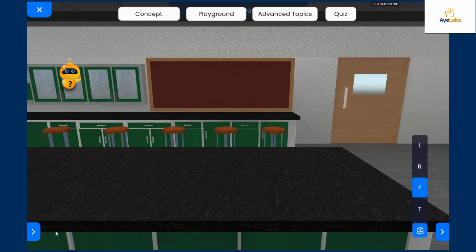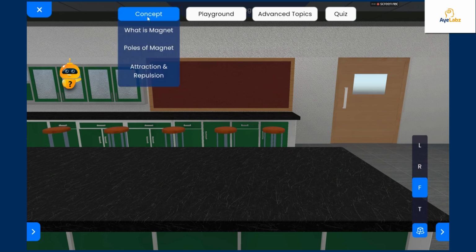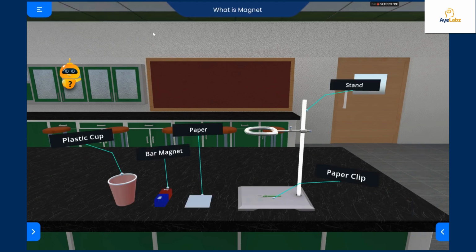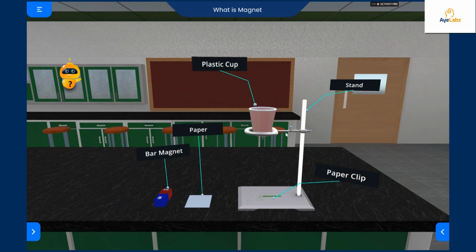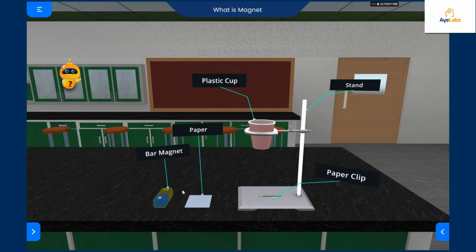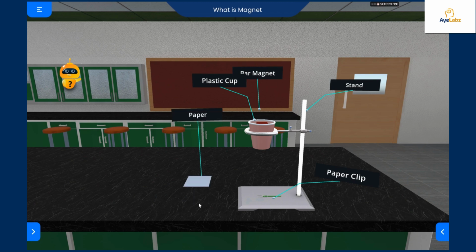Let's start with the basics. What is a magnet? Here I have a plastic cup, a bar magnet, paper and a paper clip which is attached with a rubber butt. Let me place the plastic cup on this stand. I am placing the bar magnet inside the plastic cup and I am placing the paper to close it.